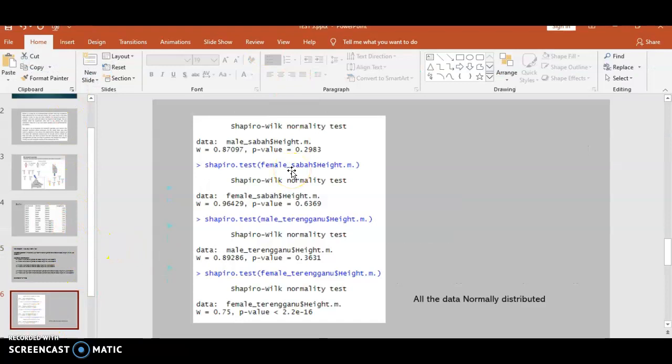So this is the normality test result. For height, male and female of Sabah, and male and female of Terengganu. If we see the p-value for male Sabah, it's 0.2983, which is more than the alpha value 0.05. For the female Sabah, the p-value is 0.6369, which is also more than the alpha value 0.05.